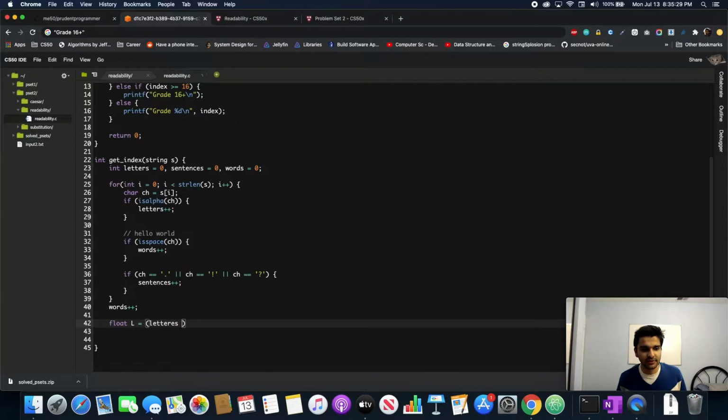So I'm going to do float L equals letters times, we want to get this as a percentage, but if we say letters divided by words times 100%, then that's not quite right, because these are integers. Letters and words are integers here, and this will result in an integer, like it could be 0 and so forth. So we don't want to do that. Instead, I'm going to specify as a float letters times 100 divided by words. Okay, in this case, it's always guaranteed to be a valid expression.